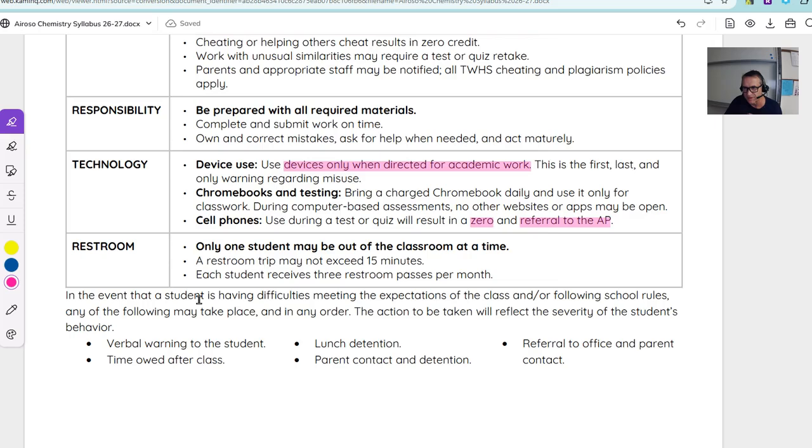And then another big one is the restroom. Only one student may be out of the classroom at a time. One, not two, not three, not four. One. And 15 minutes, that's your time limit. After that, well, let me do this and I'll explain that.